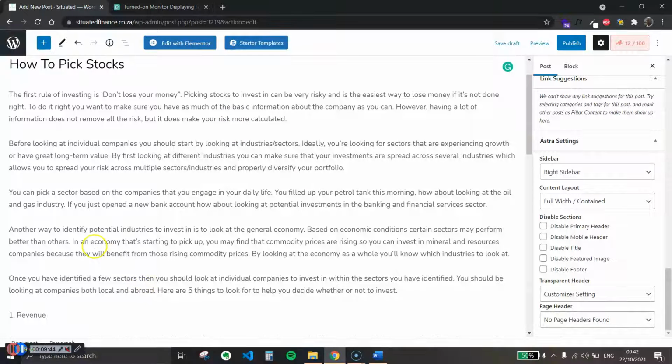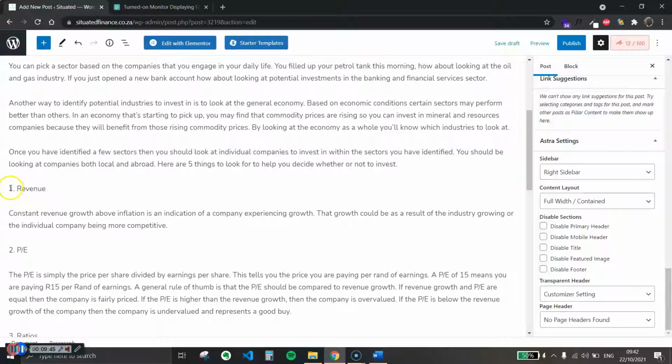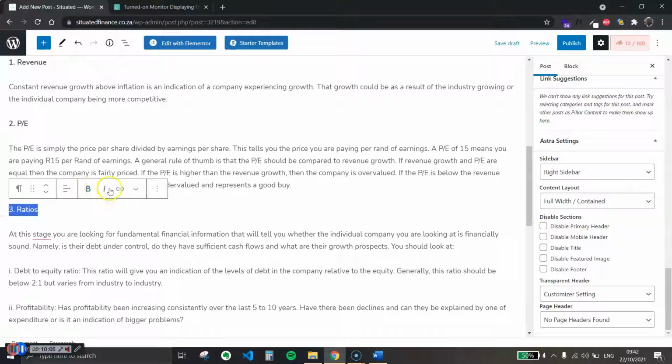So this is all text. So maybe you want to make your revenue a heading, because reading the article is saying here are the 5 things you need to look for when you decide whether or not to invest. Maybe you want this to be bolded. It's so easy to just bold, just like in Microsoft Word. And maybe you want to make it a heading.